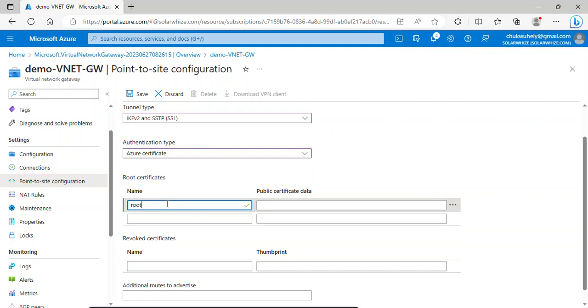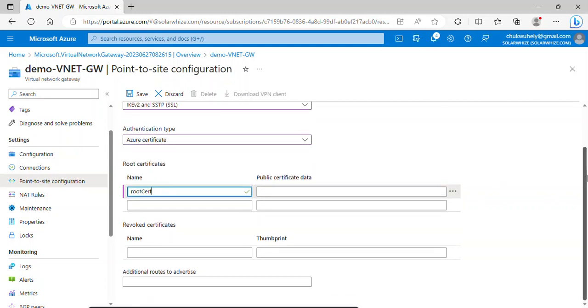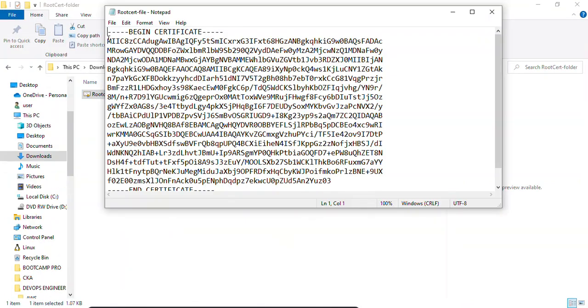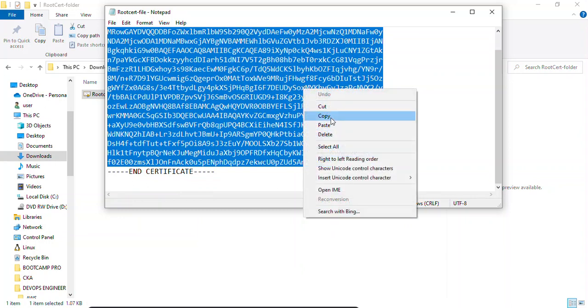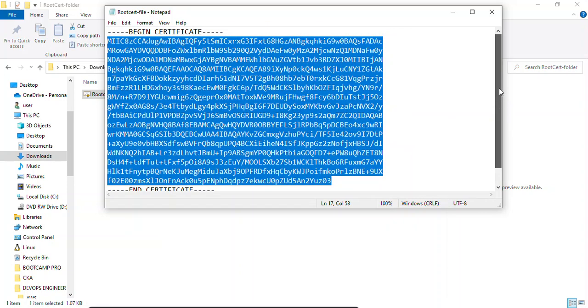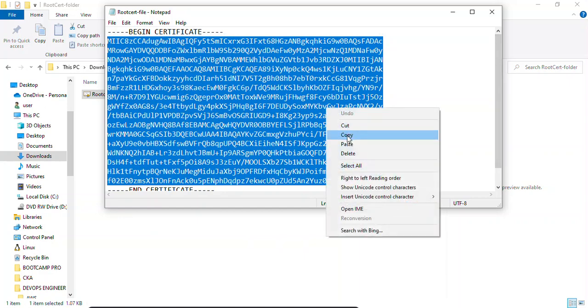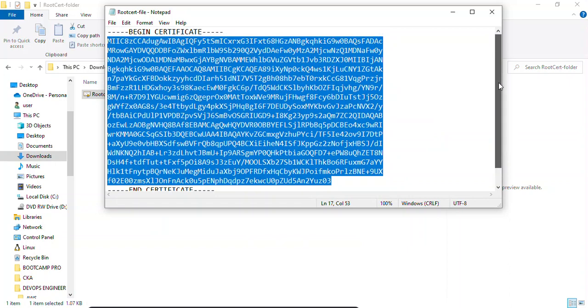Root, okay, and the public certificate data. So here the file, the root certificate that we've exported, we have to copy the content and paste it here. All right, so I'll go to the location, I'll copy this. Please don't expose this in your environment. It's because I'll be destroying this at the end of this tutorial, so it doesn't really matter. But if you're using this in your organization or you're setting this up in your environment, you are not actually supposed to expose it.